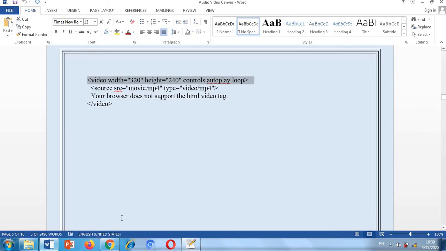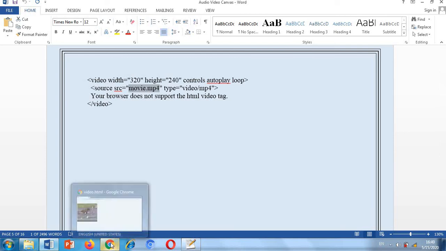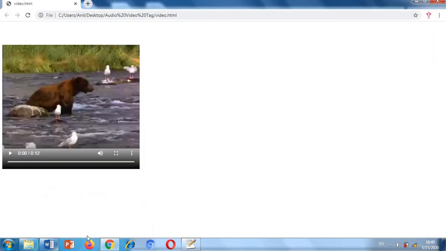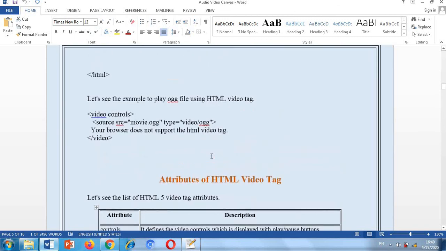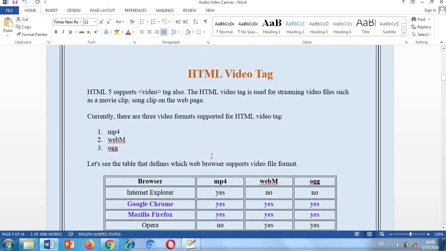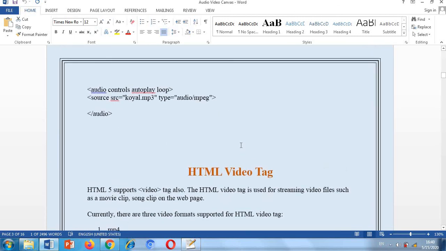Here, if you want to insert any YouTube video also, you can give the link of the YouTube file directly. In src you can copy the link of any video and paste it here and execute this. The video file will be executed in the web browser. I think this is clear for you, how the audio tag and video tag are executed in an HTML web page.